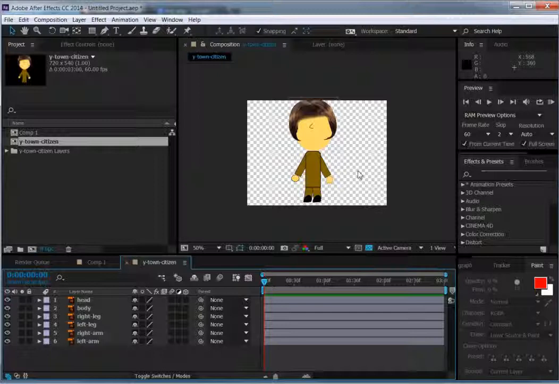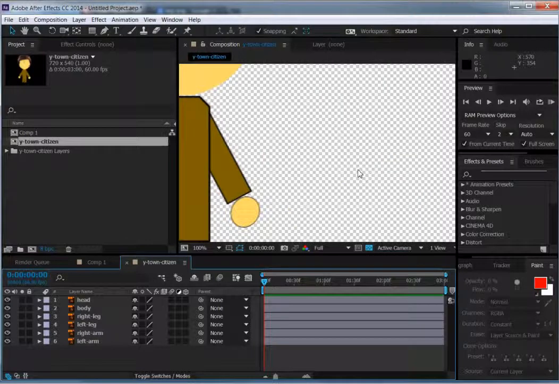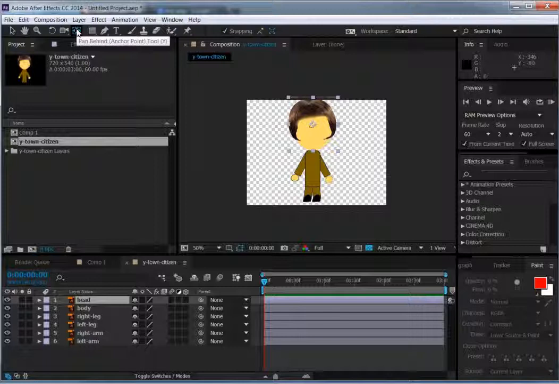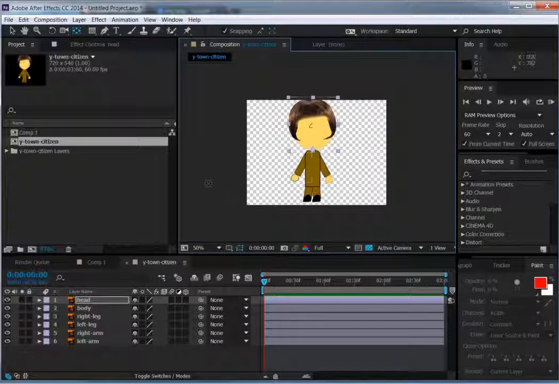Now the first thing that you want to do is go through here and set up your anchor points, because if you don't set up your anchor points, then whenever you give a rotation to the arm, it might rotate in the middle. So let's go ahead and start with the head. To set this anchor, we want to set the anchor on the neck. So we go up here, this is our little anchor tool. It's the pan behind tool, anchor point, and we just drag that little circle and put it down on the neck.